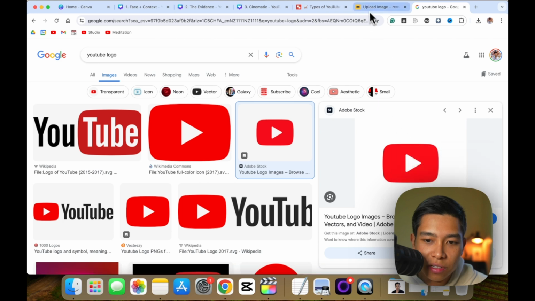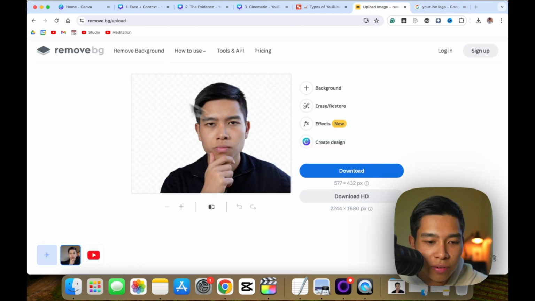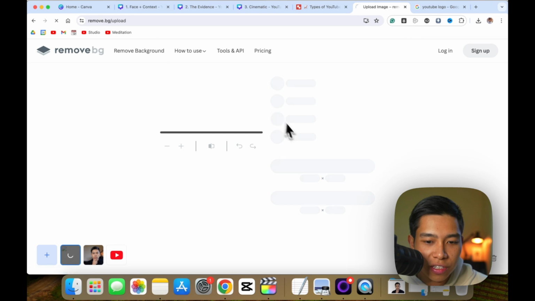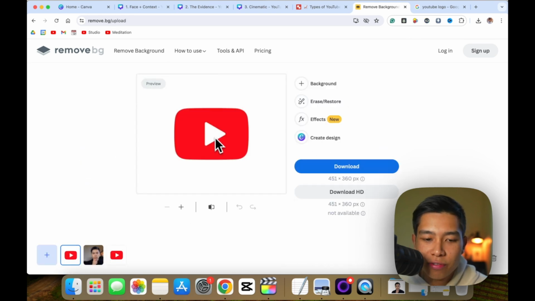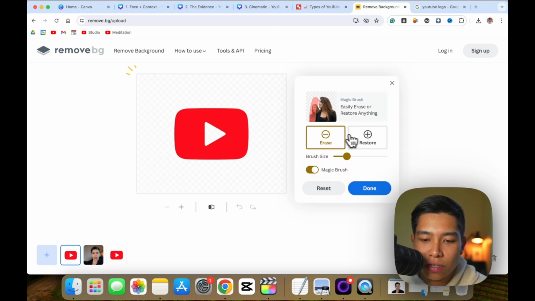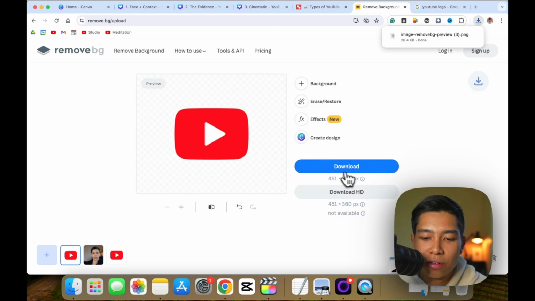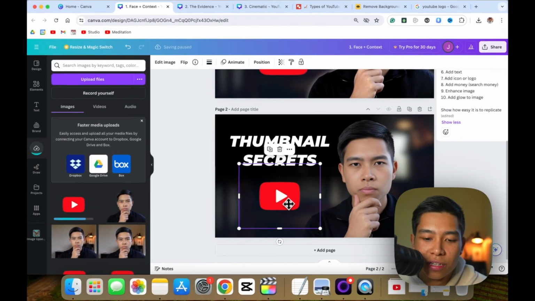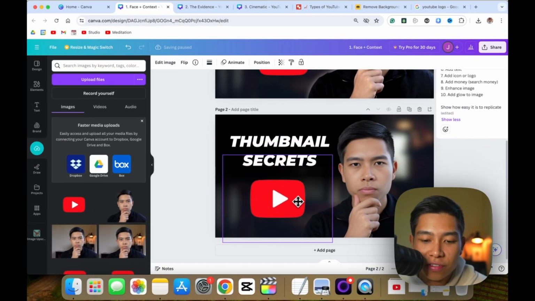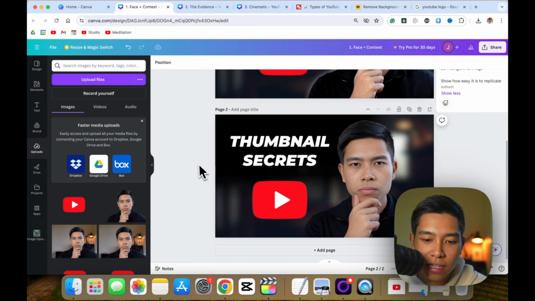Right click, copy image. We go back to remove.bg, and then we'll Control V, and it'll take a minute. And usually it removes the center as well, which I don't want. So I'll just go restore here and just restore the center piece. And then that's done. Download the low quality version, doesn't matter. Then I'll go back to this, just drag and drop it from my downloads. And then boom, almost done. As you can see, it's pretty quick. Doesn't take too long.